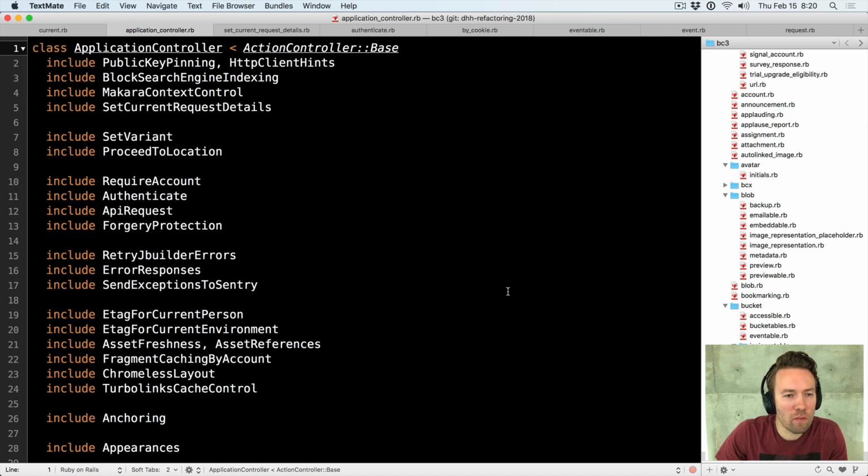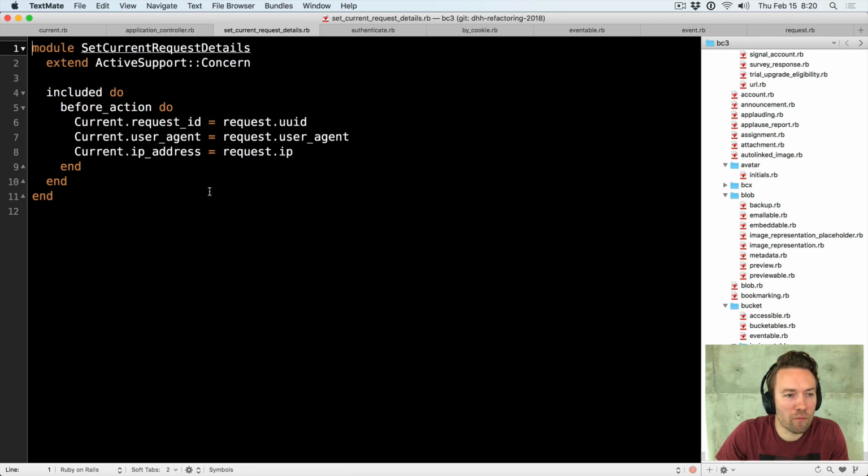And all of these considerations can be encapsulated into concerns. We're just going to focus on a couple of these today. We're going to focus on set current request details, and we're going to focus on authenticate. First, if we have a look at set current request details, you see it's a very simple concern.